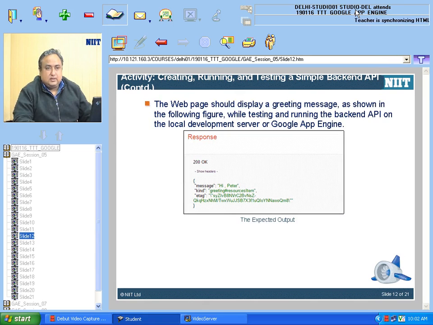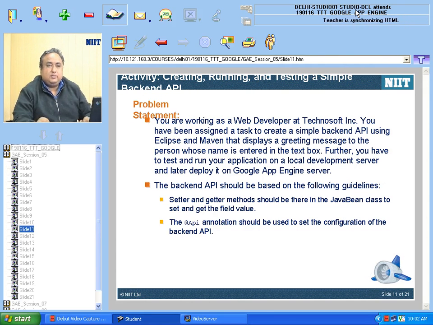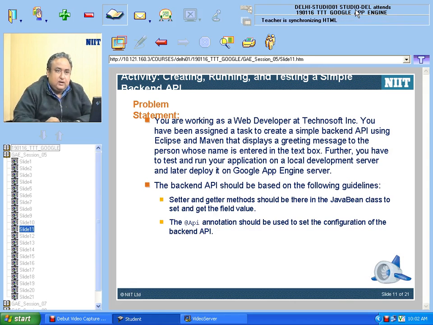Let's run this. Let's try to do this activity now. I will show you, or try to show you, how to do this activity, how to create this endpoint.